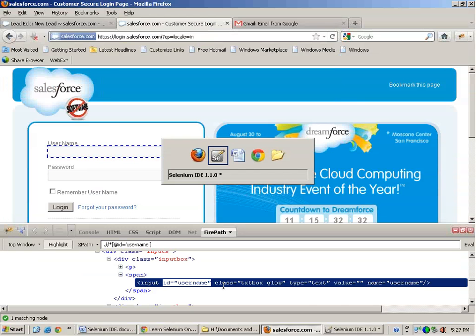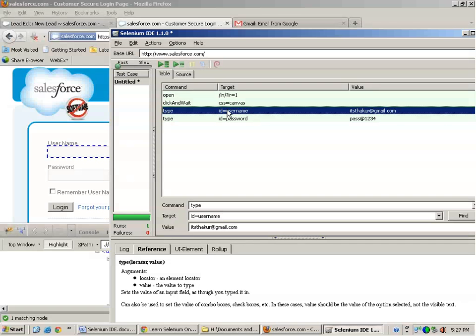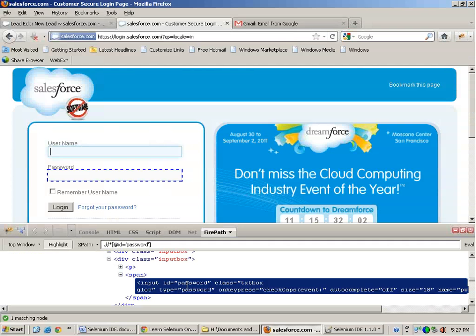Now Selenium has written over here ID equals to username. Type is the command. Type in this input box with an ID equals to username and type the value, the email ID. Now there is only one element on the page whose ID is username. So Selenium will be able to identify it uniquely and type in the username. Similarly, the password box is password.